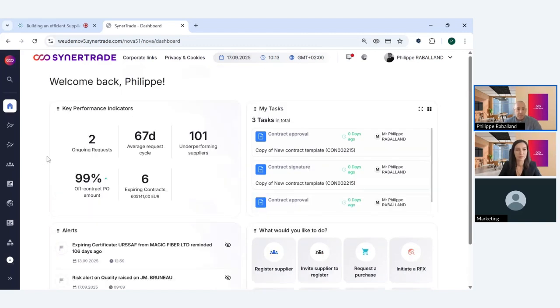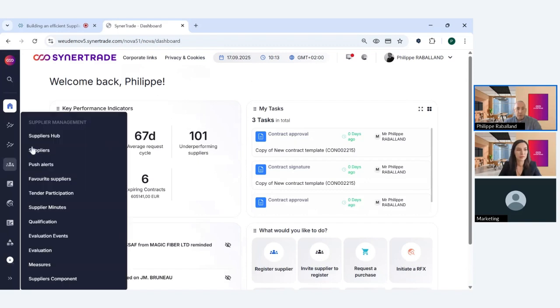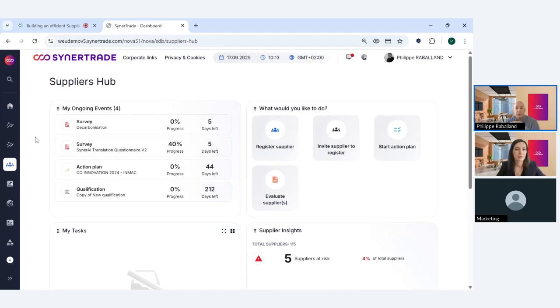Then let me first go to the suppliers hub that we introduced in 5.0, but that we enhanced in 5.1. Here, same principle as the main dashboard. I have some shortcuts, the tasks I have to perform, some supplier insights regarding the risk. And then today I would like to focus on my ongoing events. That's where you can track everything that is ongoing with your supplier. As you can see, some qualification in progress with one supplier, and a number of days that's left before the end, an action plan ongoing. But here I'd like to emphasize on that point. So the survey.